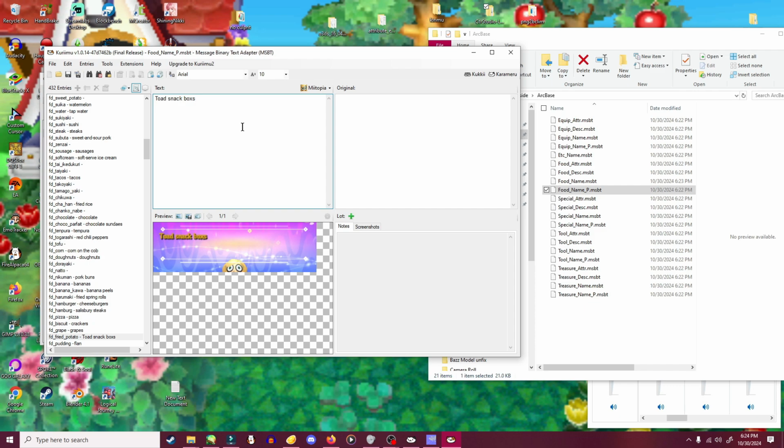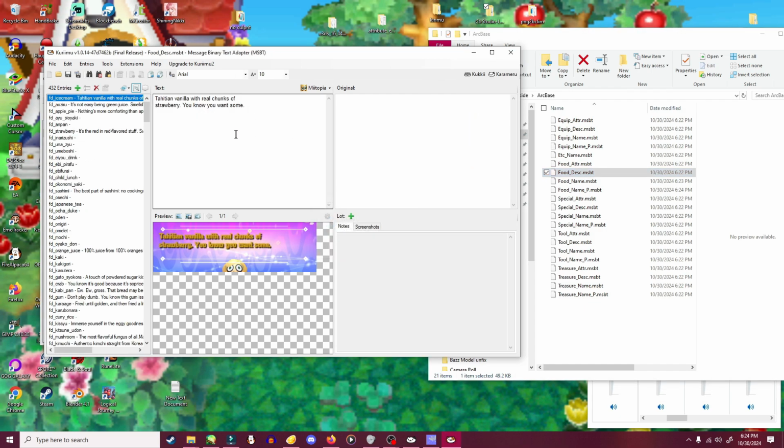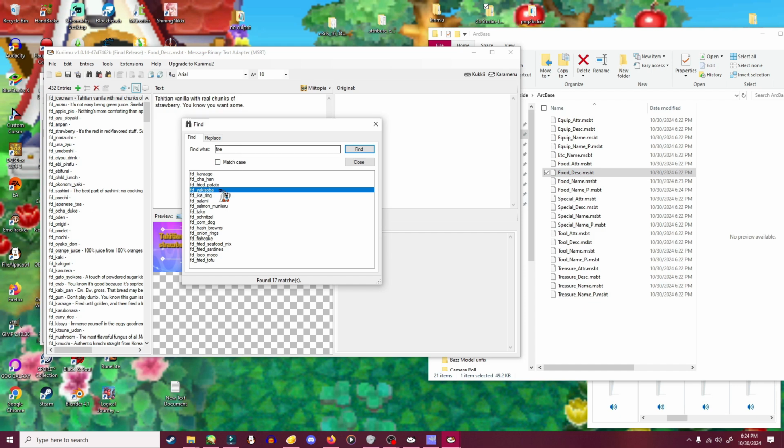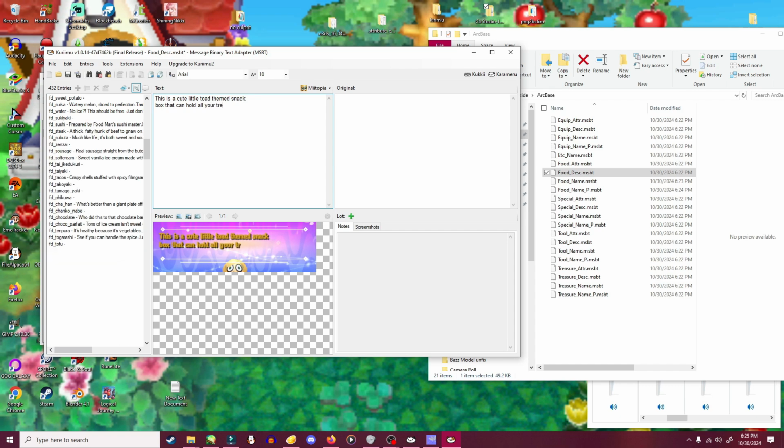So Control S. And then one more thing is the food description. So you go ahead and move that over, and I'm not gonna make one, but again, we can. And we're gonna find fried potato, here it is. And I'm going to put, this is a cute little toad themed snack box that can hold all your treats. And press Control S. And that should work pretty good.